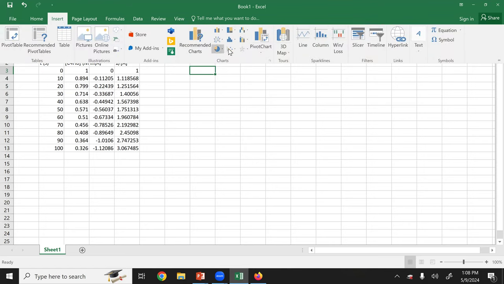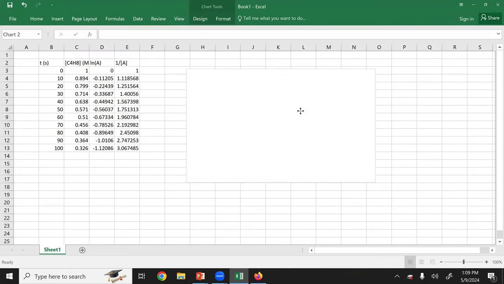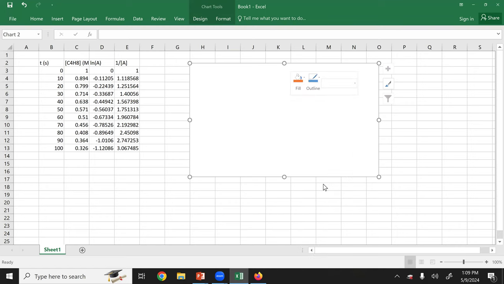And then when you go to insert, you get a blank box, which is actually what we want if we want to control everything, right? And then right click and go to select data.